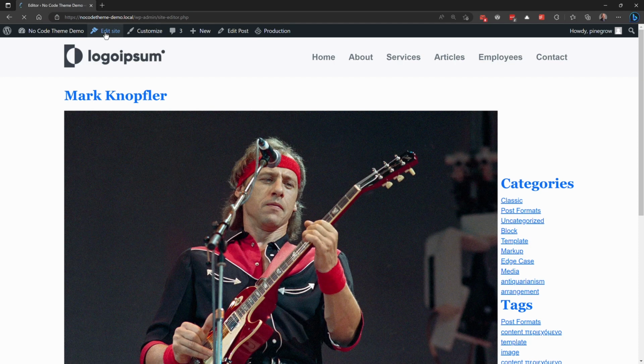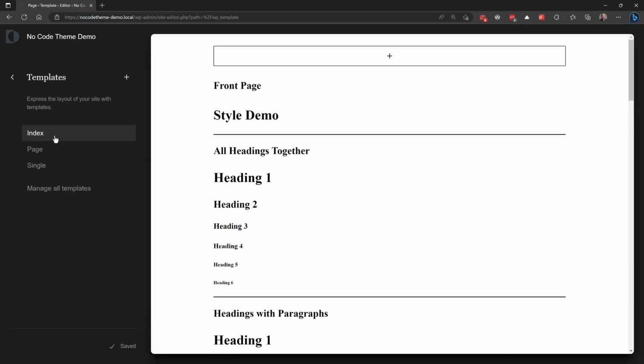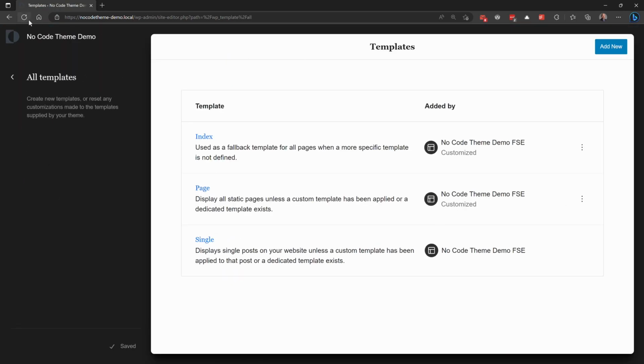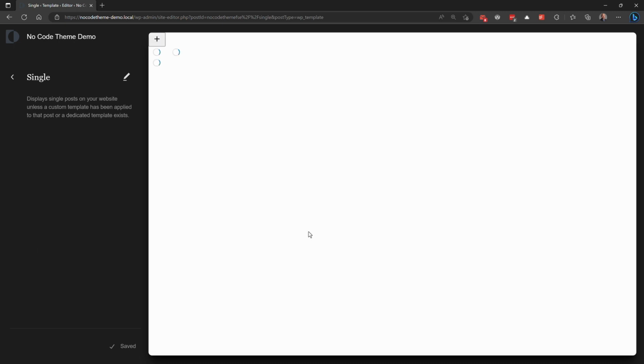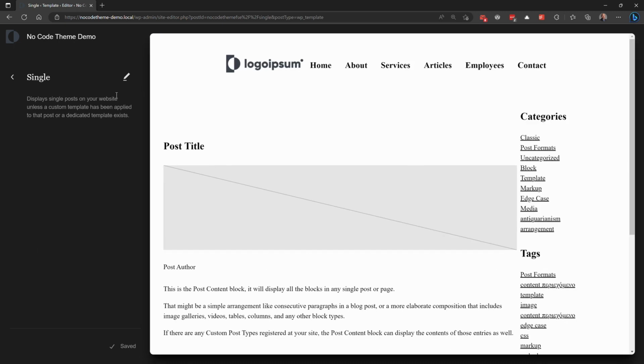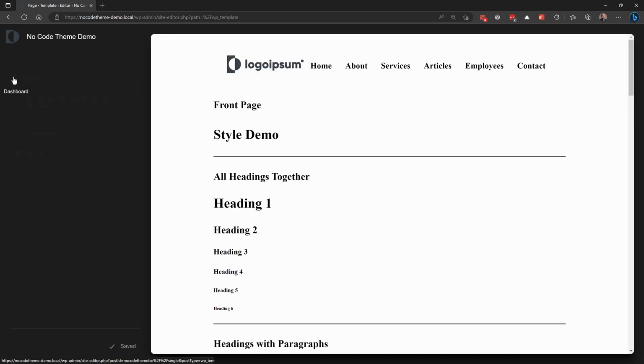Now we'll come over to edit site. We'll look at our templates again. I'll refresh this guy. And the reason why we're not seeing any change in the single template is because we actually changed it in the template part, not the template itself. So let me stop being stupid for a minute. And we're going to come back to templates.